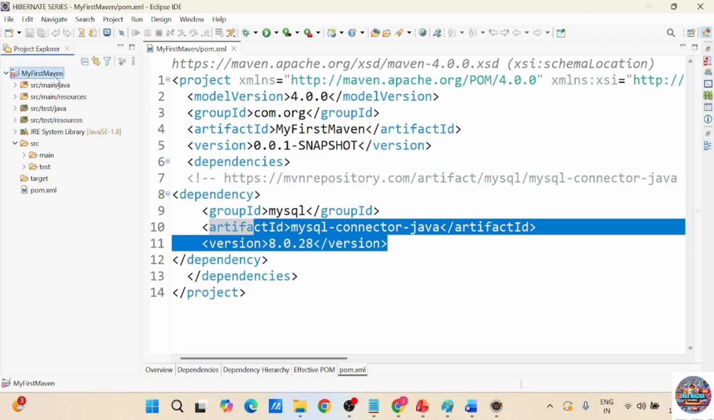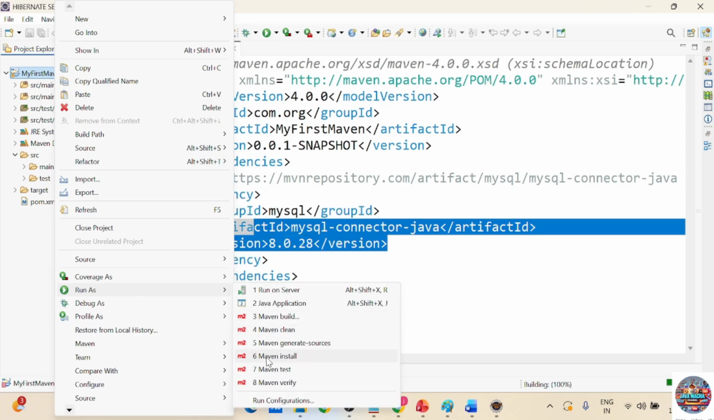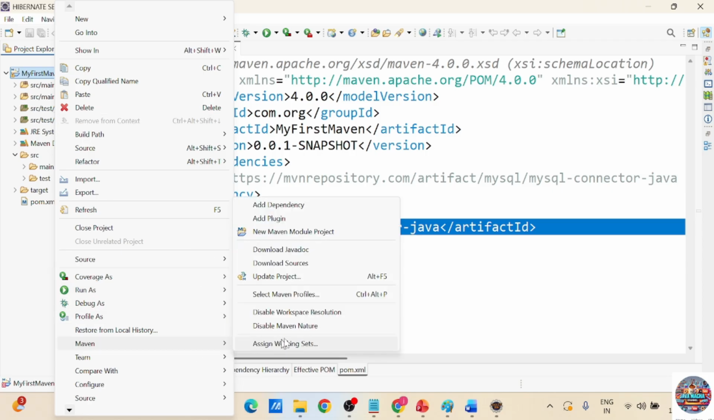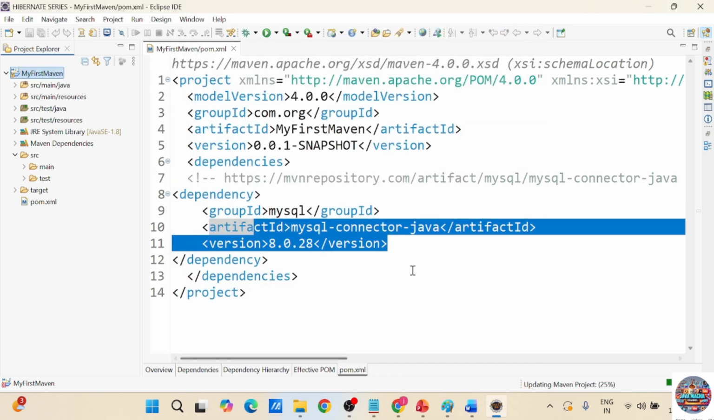Now what will I do? Just right click, I'll update this project. You can do Run As Maven install also. Maven install, what will it do? It will install the MySQL connector. It will just check the M2 folder. If the jar is not there, it will go to your central repository, fetch it and add it to the M2 folder, and it is going to be reflected here. So Maven, update Maven project, force update.